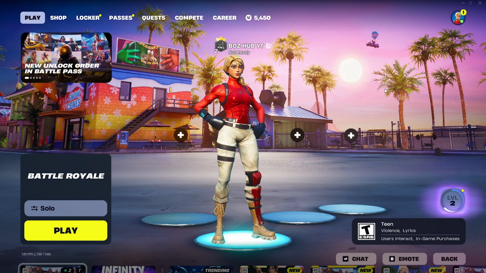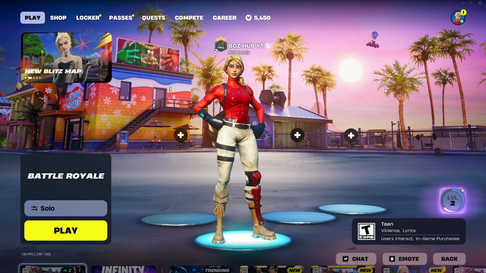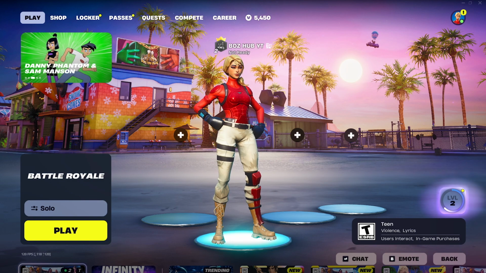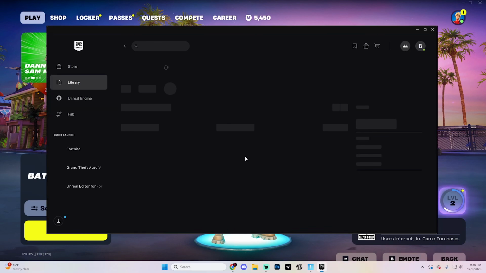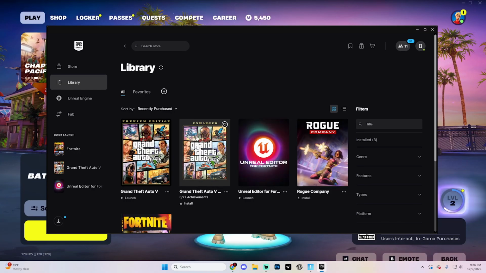7. Now, this issue mainly only happens on PC, not on console, but there's two fixes nonetheless. The first thing that you're going to want to do is close out of Fortnite if you do have it opened, and go ahead and open up the Epic Games launcher.